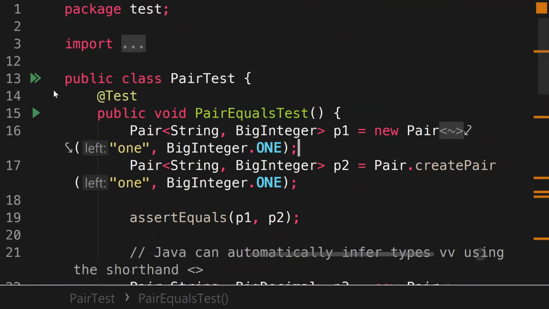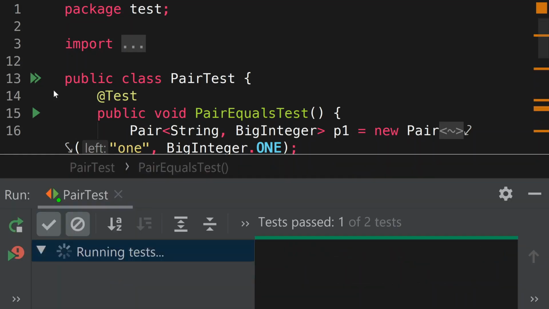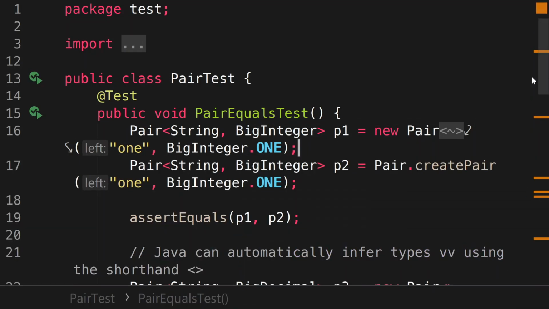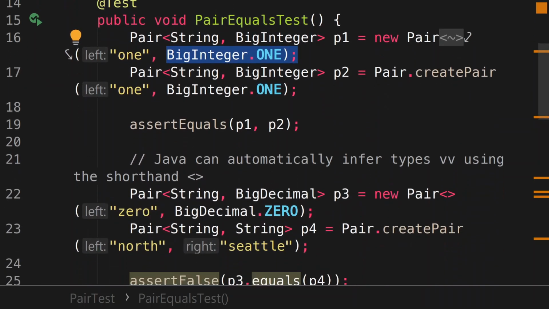Let's go ahead and run these tests to make sure that they all still work. Great. Let's start out with pairEqualsTest. I define a pair with String on the left and BigInteger on the right, and I assign it to the string "1" and BigInteger.ONE. Next, for pair 2, I'm going to call the createPair method, the factory method, that just returns new pairs with "1" and BigInteger.ONE. Then I'll assertEquals that pair 1 equals pair 2. Of course, the assertEquals method is just going to do the equivalent of p1.equals(p2).